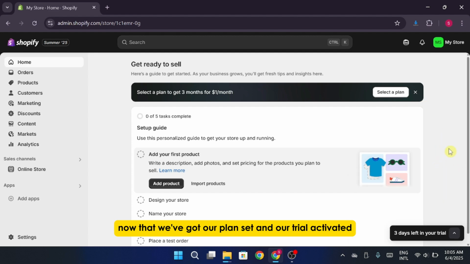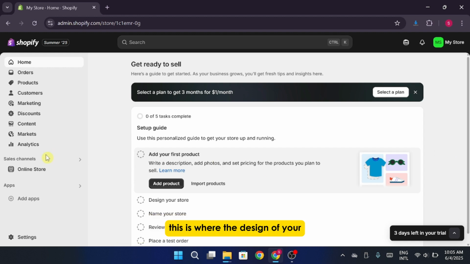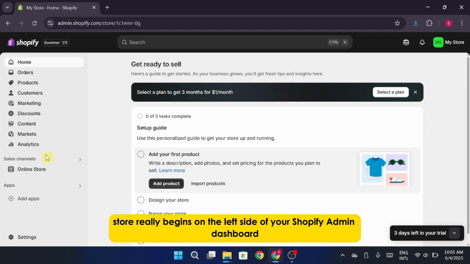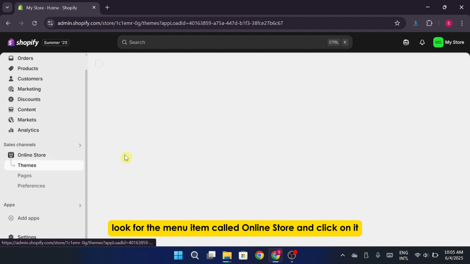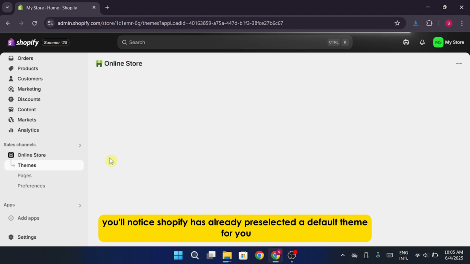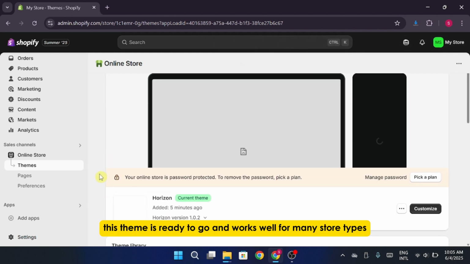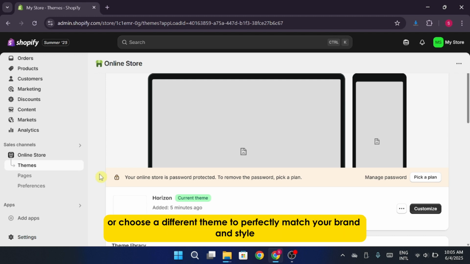Now that we've got our plan set and our trial activated, it's time to start bringing your store to life by choosing a theme. This is where the design of your store really begins. On the left side of your Shopify admin dashboard, look for the menu item called Online Store and click on it. Once the page loads, you'll notice Shopify has already pre-selected a default theme for you. This theme is ready to go and works well for many store types, but don't worry. We'll explore how to customize it or choose a different theme to perfectly match your brand and style.